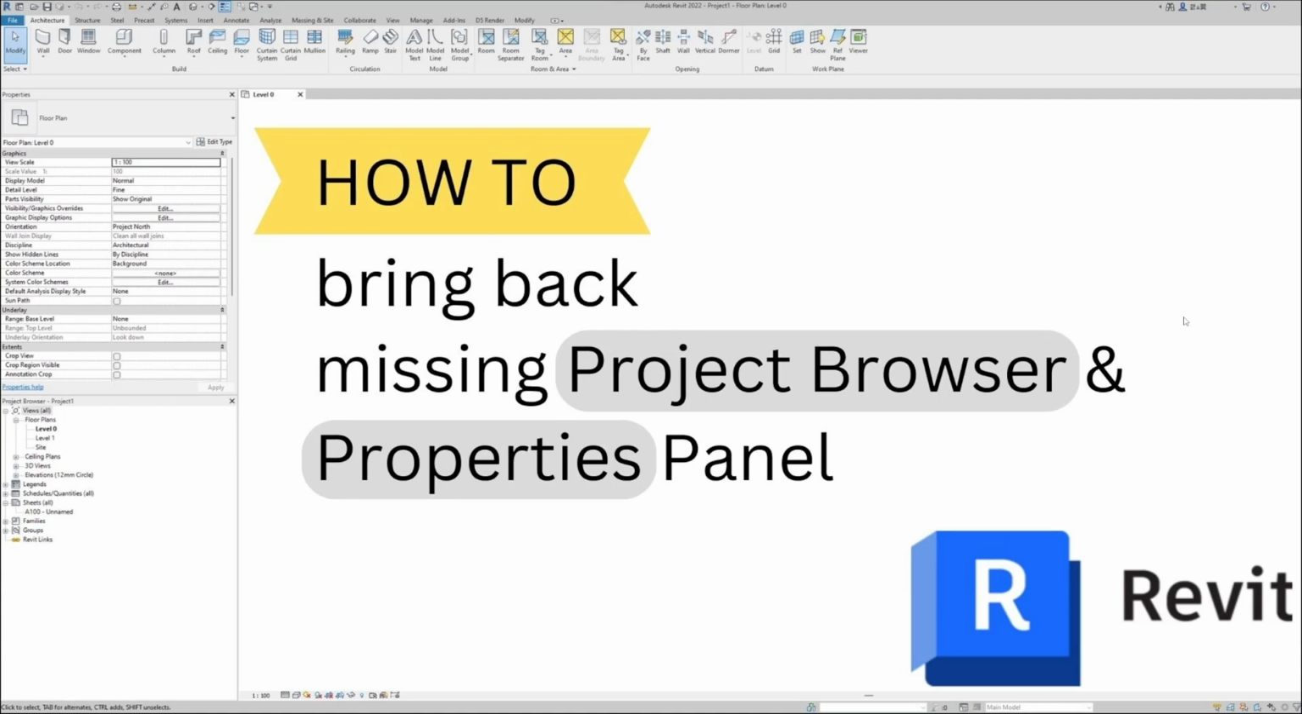Hi everyone, in this video I will show you a quick tip in Revit on how to bring back the project browser and properties panels in case they get removed.